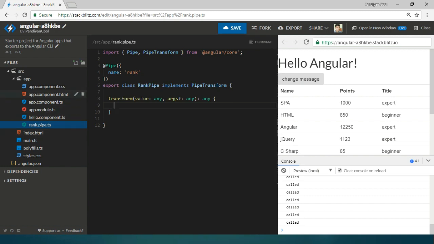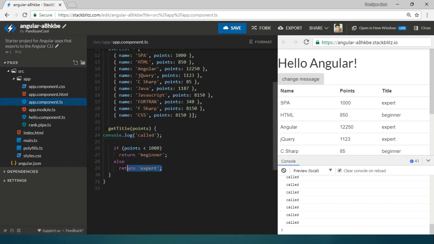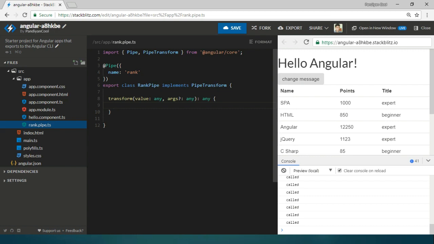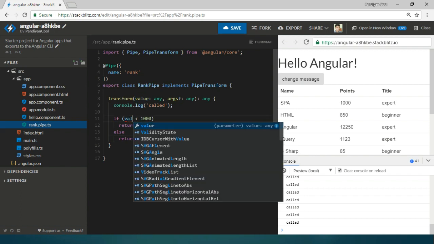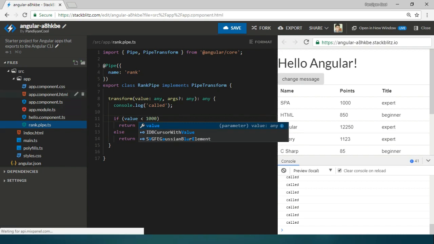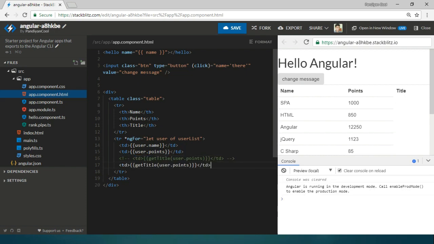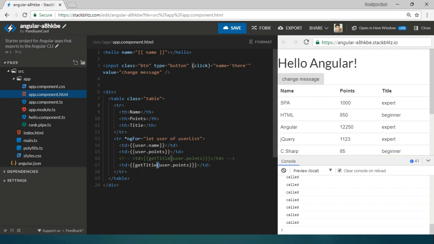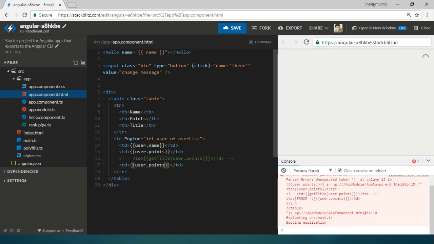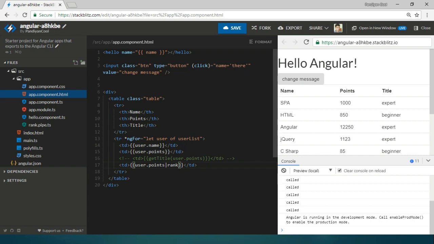I will just delete this and copy the code from here. We can put the same console log as well. Instead of points, we are having an argument called value here. So let's replace it. To compare, I will just comment out this code and put a pipe here. The syntax for using a pipe is to put the pipe symbol and the name of your pipe. I'll just format it. So now you see the pipe is getting called only 11 times.